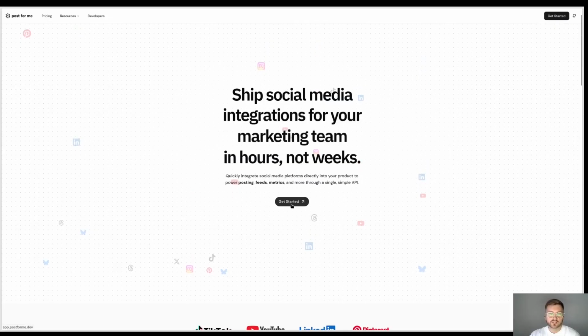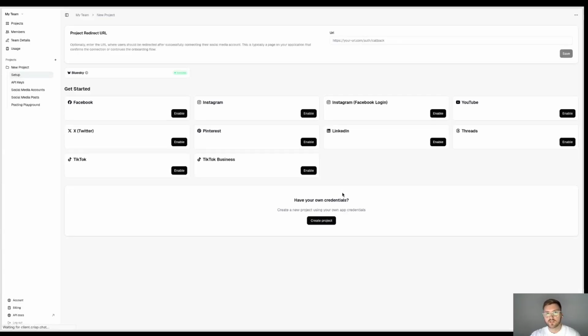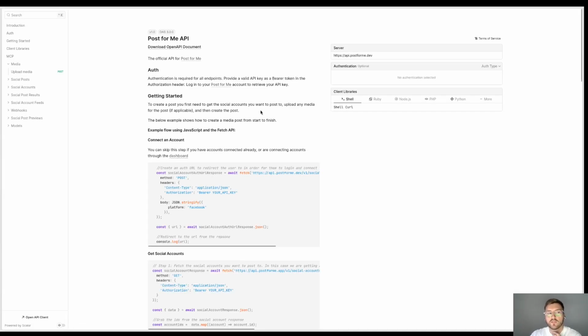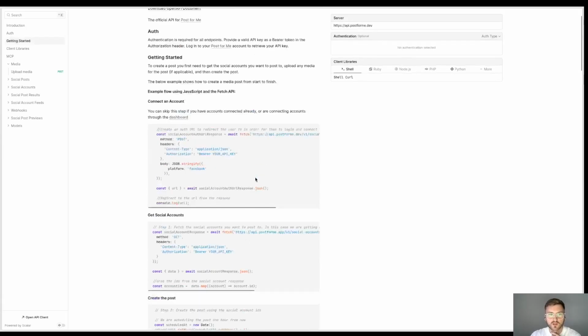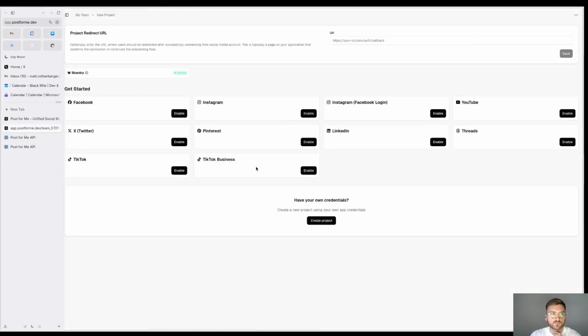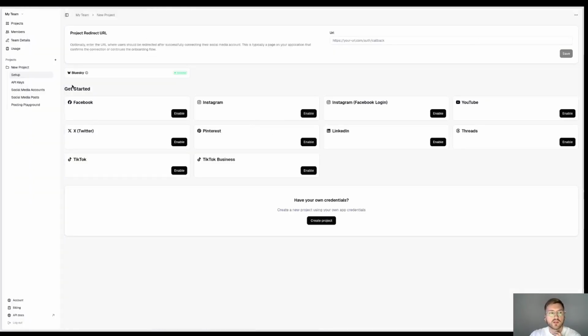Once you click get started, you'll be redirected to sign in, and then you'll see our project dashboard. So we are API first. The dashboard is just used to configure all of the settings. If you go down here to the API docs, this is how you'll mainly be interacting with Post4Me. But let's get set up in the dashboard first.